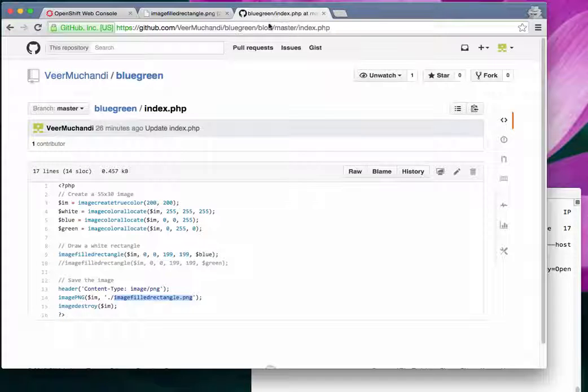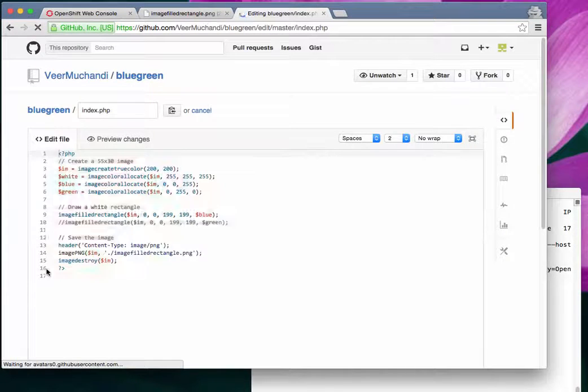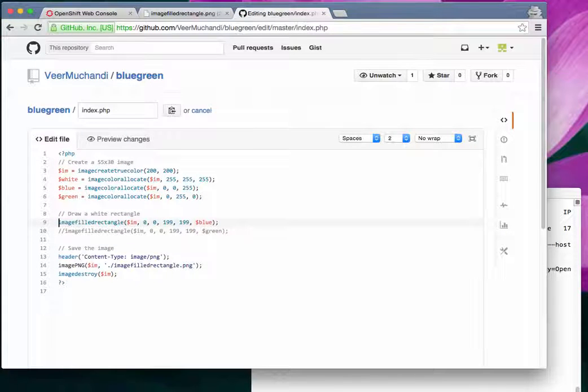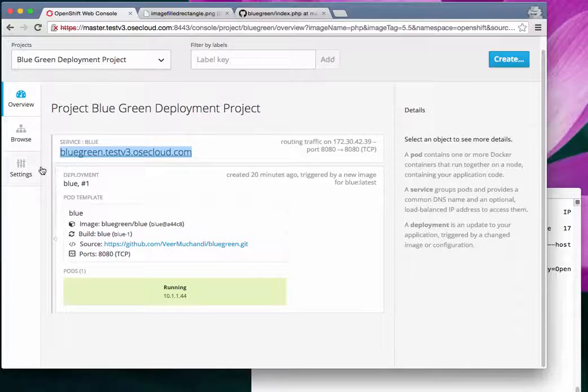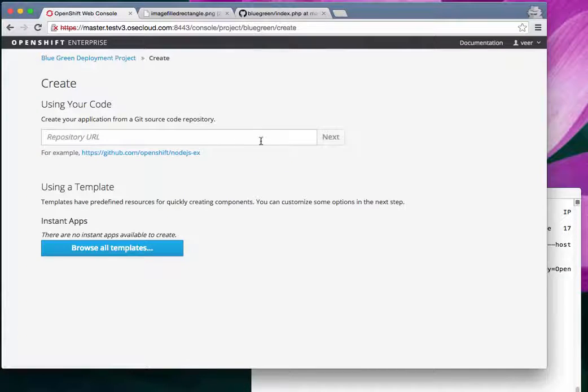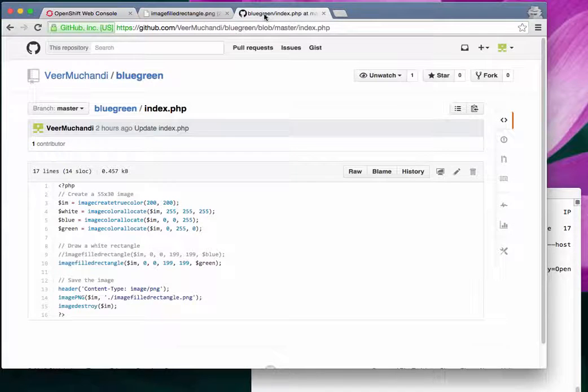Now let's go back and change the code. We are going to now create a version 2 of this application, and I'm going to edit this code. I'll comment out the line that creates a blue box, and I'll change it to the code that fills this rectangle with green color. I'll go back and deploy another application. So I'm not overwriting this existing application. It'll keep running. The pod that is running blue will continue to run. And I'll create a new application with the same URL.